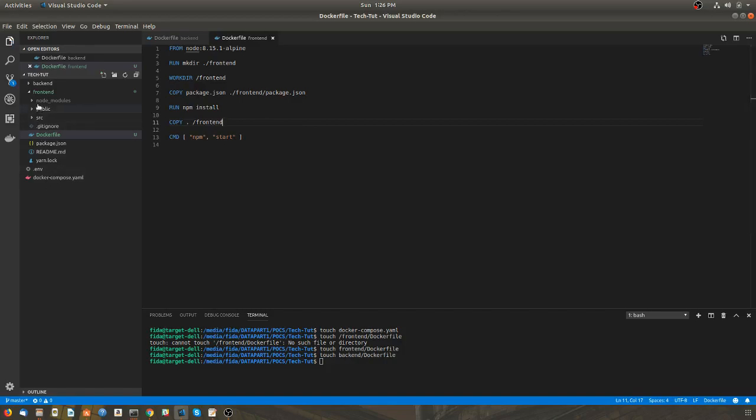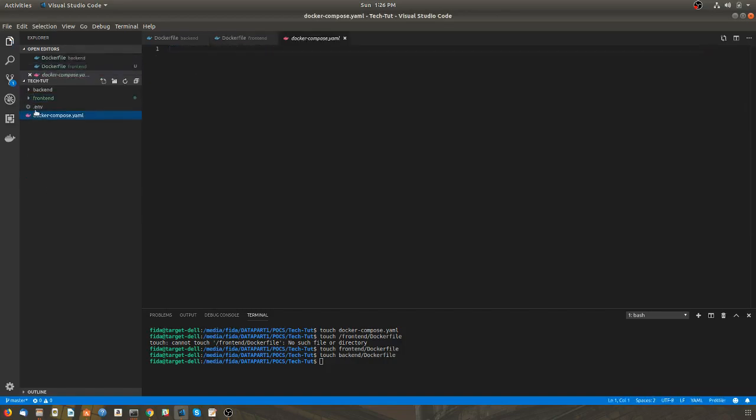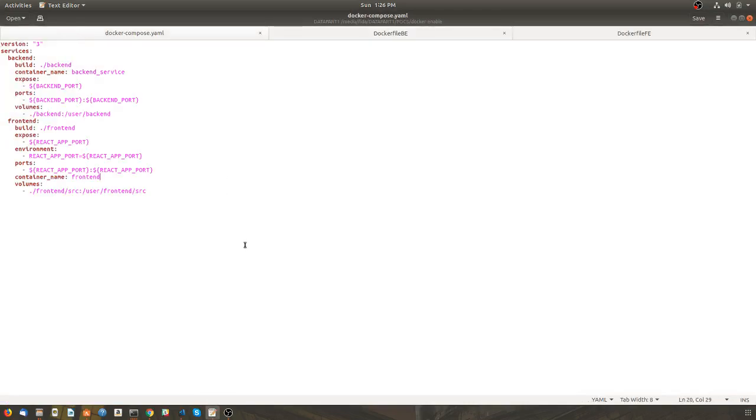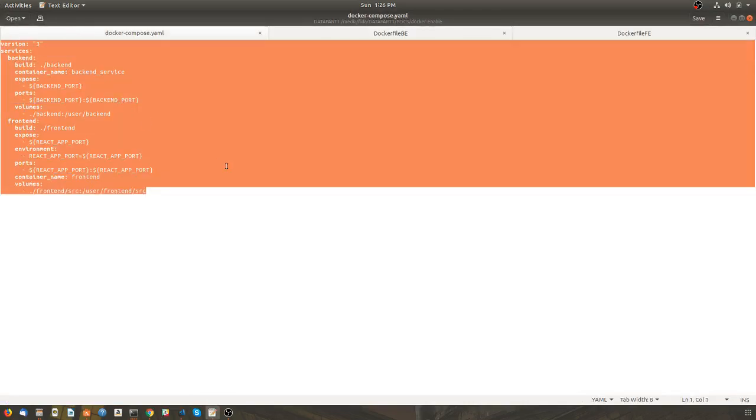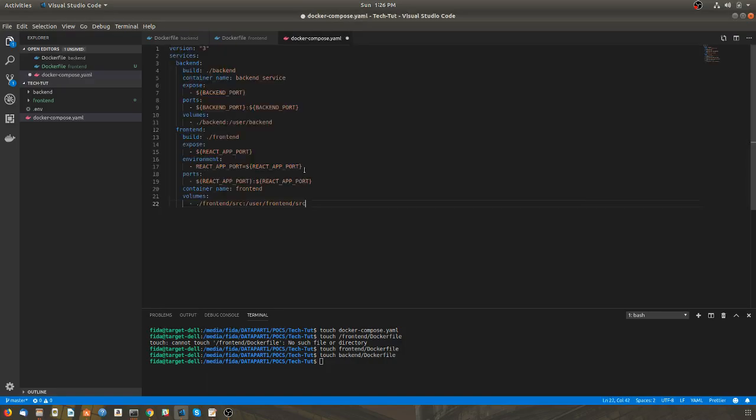Alright, next thing I'm going to be doing is that I'm going to write a compose file which will actually create services out of these two folders. So actually I already wrote a compose file here. It's version 3. Don't worry about that. If you want to know about what kind of services and what kind of features, you can go to the documentation and read about that.